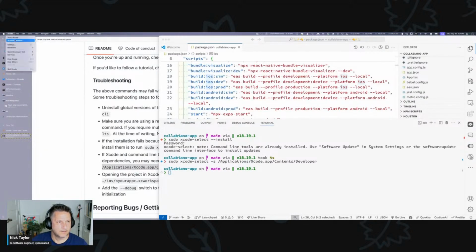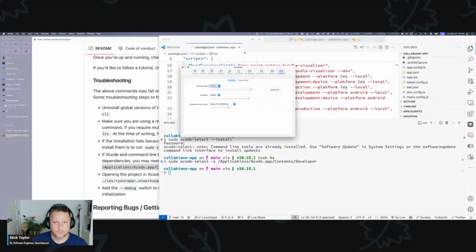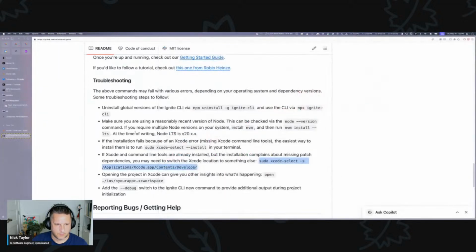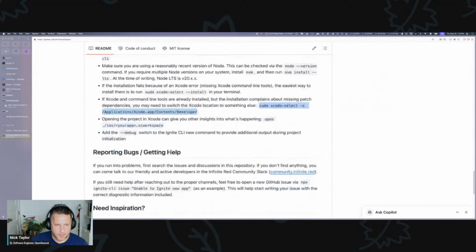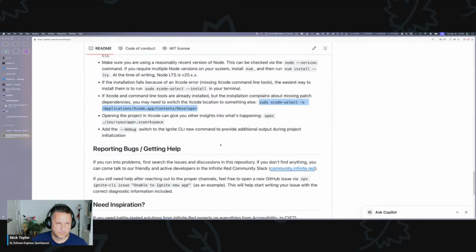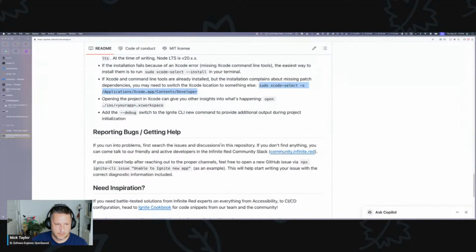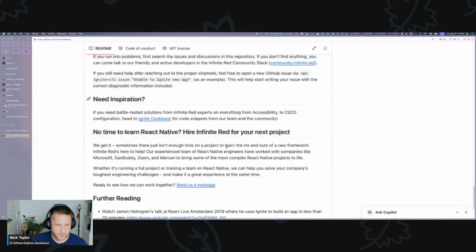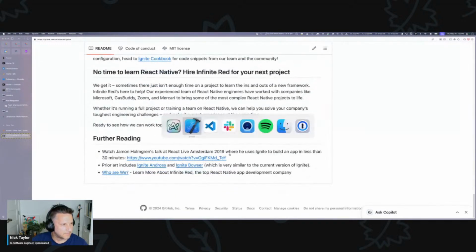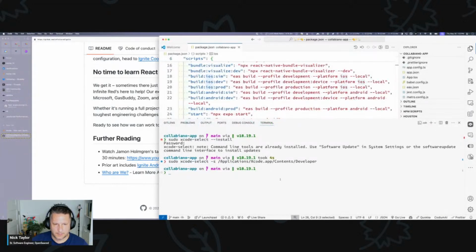No, let's see. Settings, help. I can't zoom in on this stuff, but I'm just trying to see if there's an update or anything. About Xcode, behaviors, settings, general. Okay, here, wait. Let's keep reading through here. Opening the project in Xcode can give you other insights into what's happening. Add the debug switch to Ignite. Okay, so maybe that. If you still need help after reaching out to the proper channels, feel free to open up a new GitHub issue. Okay. I really don't think this is an Ignite issue, but let's see here.